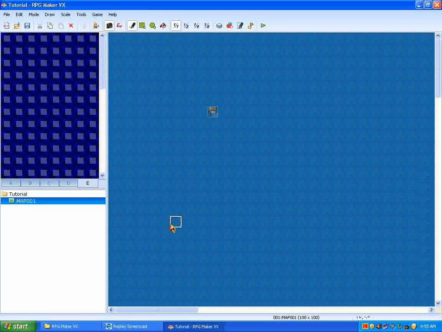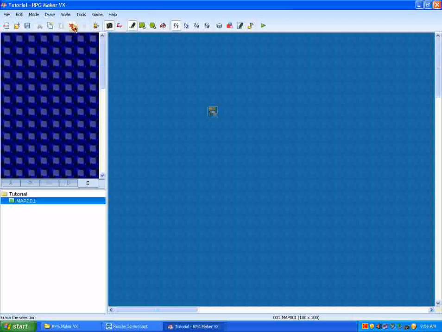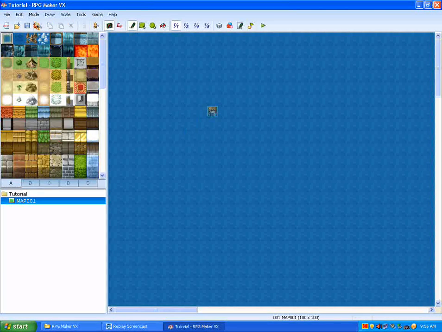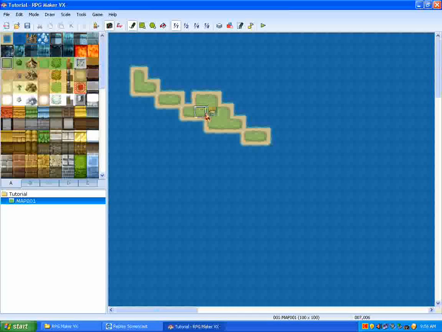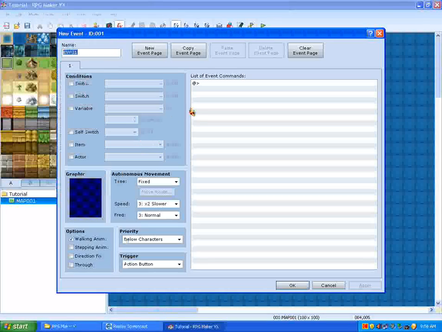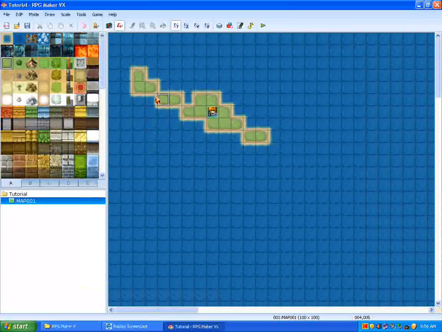Most important, new project. Then open project, save project, cut, copy, paste, delete, undo, passage settings. I'll tell you about that in another one. Map. This means I click and drag things on there like this. What event does is it lets you make things happen, really. I'll tell you about that later.